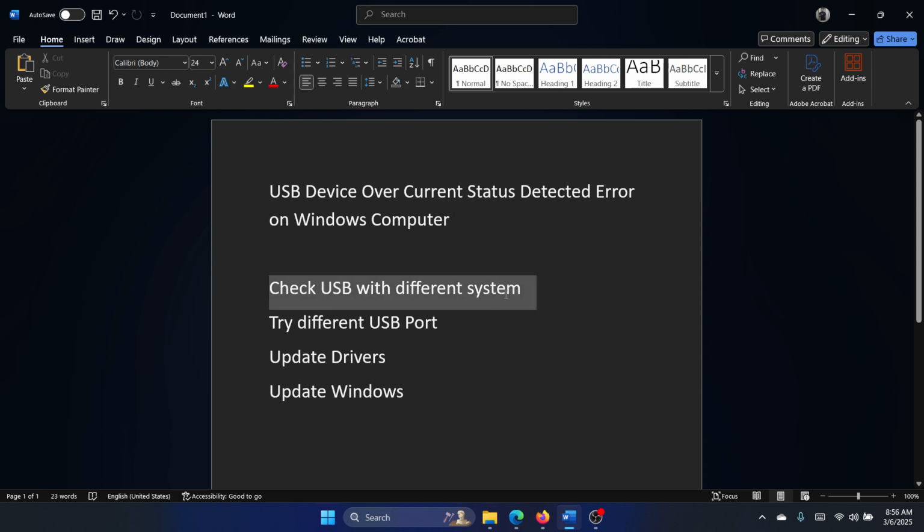So the first solution is to check the USB with a different system. What does it mean? Try it on a different computer to check whether the issue is with the USB or the computer. And if it works with the other computer, it means that the issue is with your computer. So now you need to try it on different USB ports, because USB ports going bad is a very common issue. The next solution will be to update the drivers.